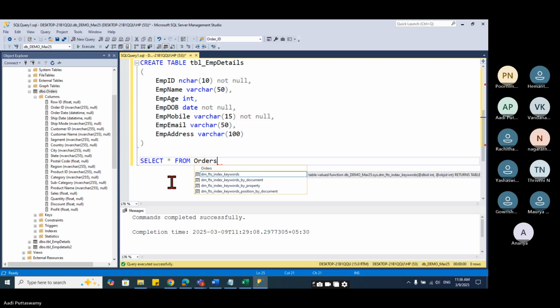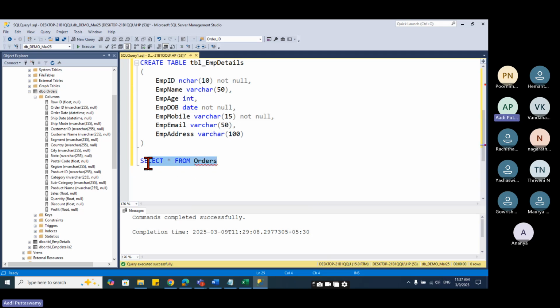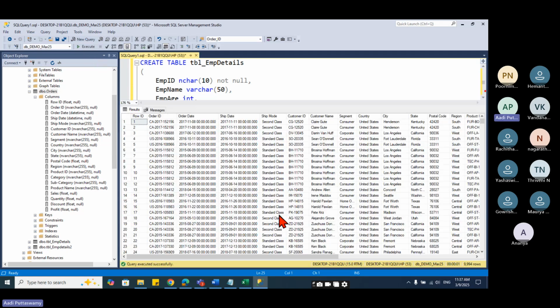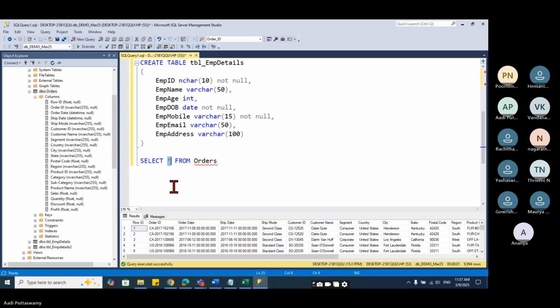Okay. Let me select this. Spelling correct, orders. Okay. Execute. See. All the data from that particular table is extracted. Sorry, not imported, extracted. Now you might ask, what is this star? Star is a wild card where I'm taking all the columns.